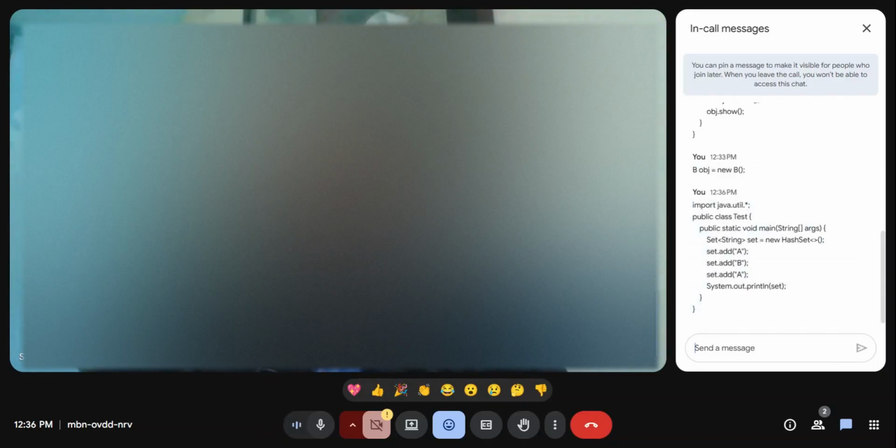Could you check your comment box and give me what is the output here? So here the output will be A and B. Why? Because the set always stores unique values. So here A is unique, B is unique, and when we try to include A again, it will not store it. Okay.